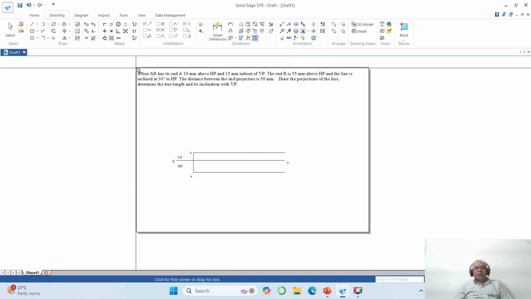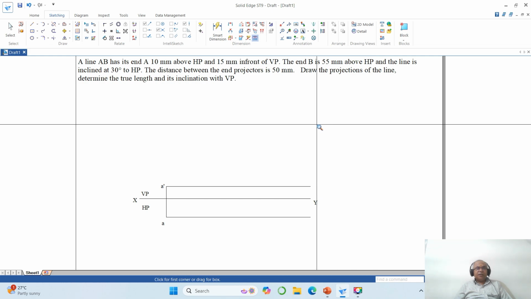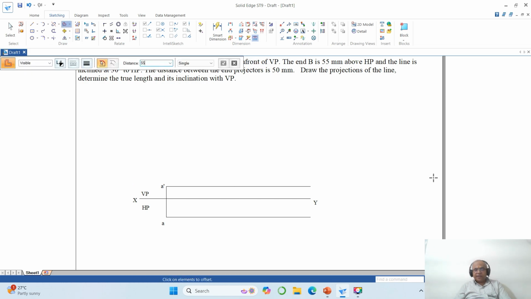Now what I want is B now. What is B? B is 55 mm above HP. So you go for offset, take the distance as 55 above HP, click on the element to offset, this is the XY line, right click, click to place the offset element to the top side I want. So click on the first button of the mouse. Once you do that, now we have the locus of B in the front view. And also he has given the distance between the end projectors is 50.